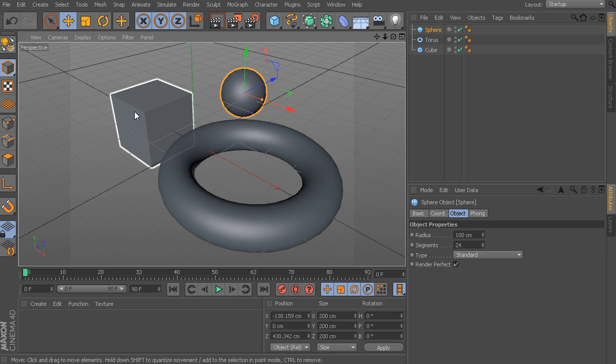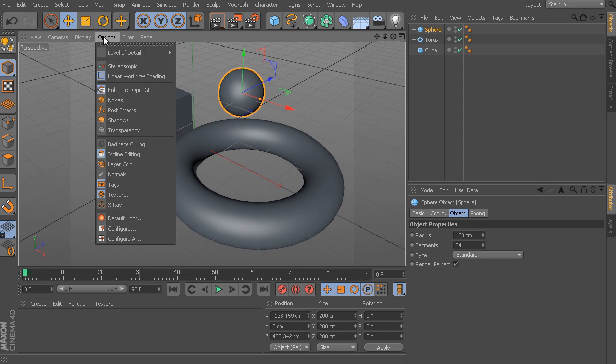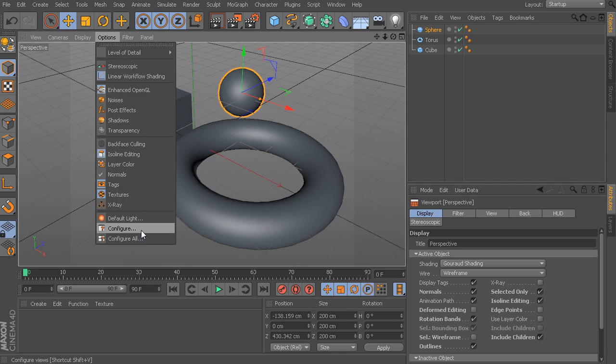But there's actually some even more advanced settings that are sort of hidden inside of Cinema 4D. Now these can be found if we go up to the Options menu, and down toward the bottom we can choose Configure. Now there's actually two options here. One of these is Configure and the other is Configure All. Now if we just use Configure, that means that the changes that we're about to make will only affect the current viewport. If we choose Configure All, then that means the changes that we're going to make over here will affect all viewports.